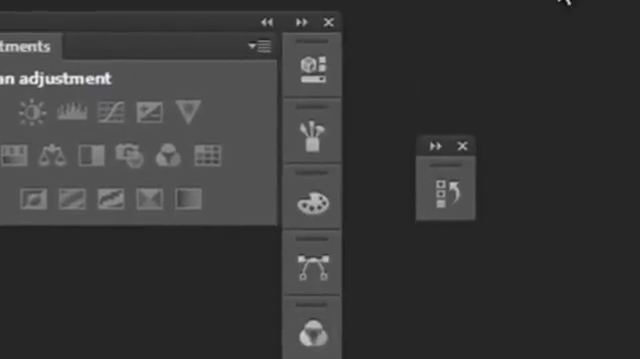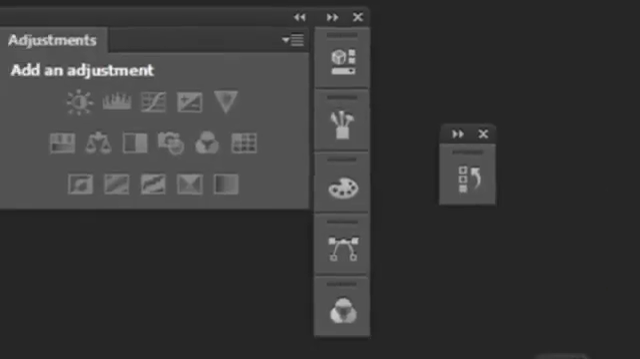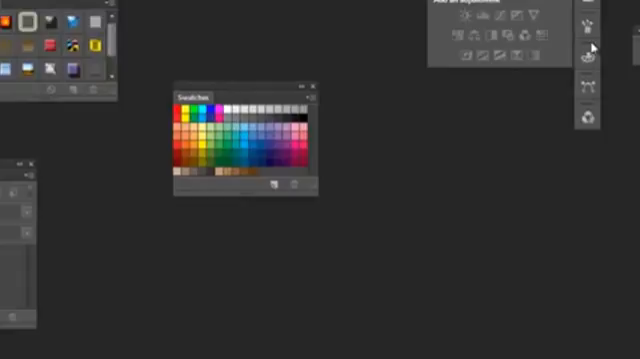See that now it says workspace up here. That's this particular workspace. If we go back to essentials, you're going to see it's essentially the same, basically because when we were moving things around, we were in the essentials workspace.